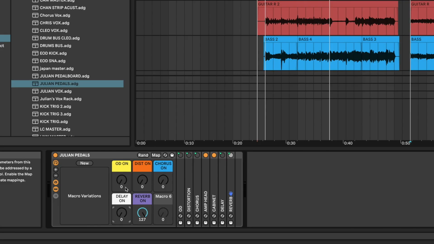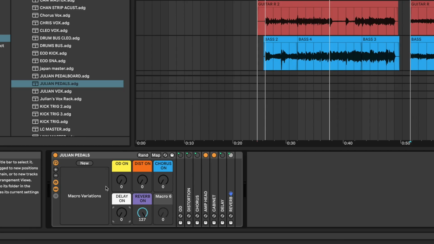So that's really cool, because now I don't have to go into the pedals to turn them on and off. I can just use these macro knobs right here. But what if I want to recall different combinations of devices that are on and off? This is where the macro variations little section here comes in play, right? So we can create a new macro variation right here.